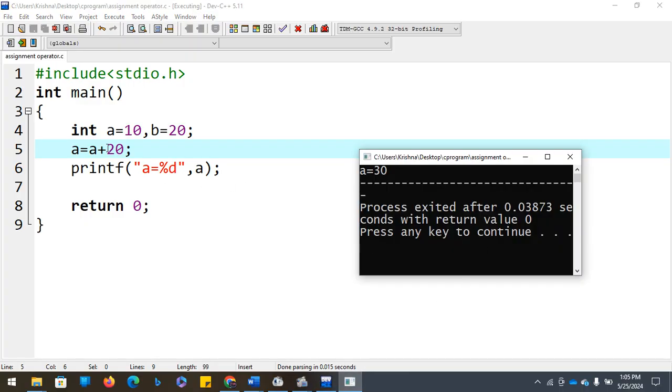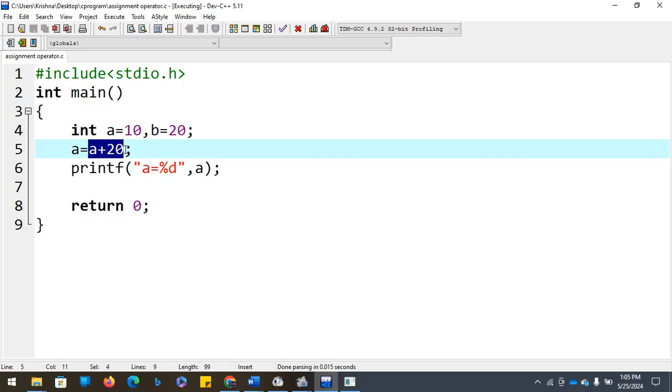Now instead of writing a plus 20, we can also simply put the contracted form a plus equals to 20. So writing this means writing this. I just stated that a equals to a plus 20. So writing this means writing this, and writing this means writing this.